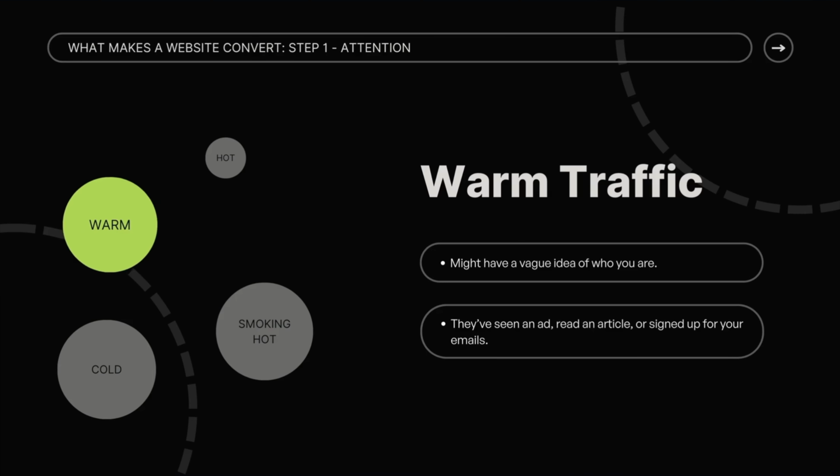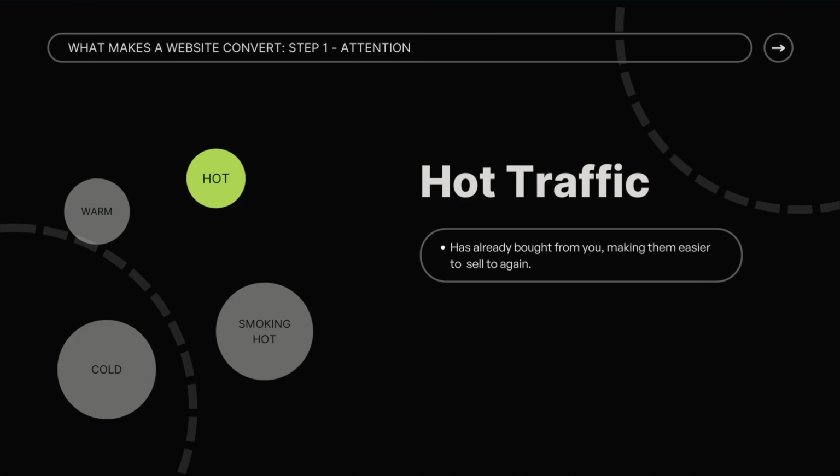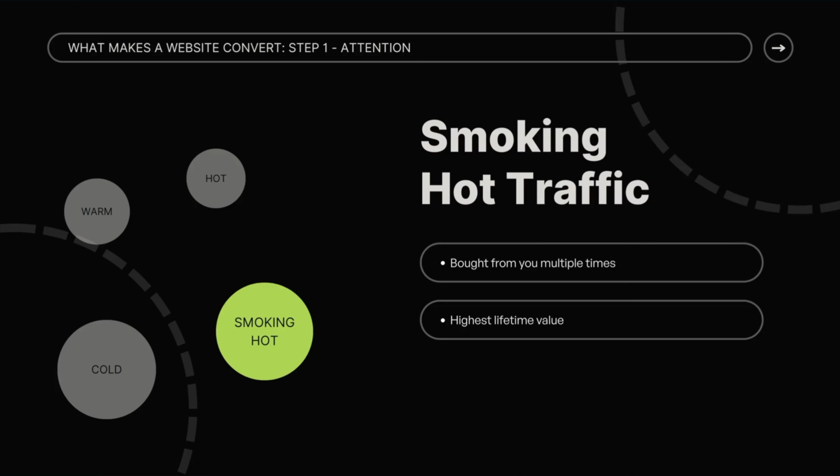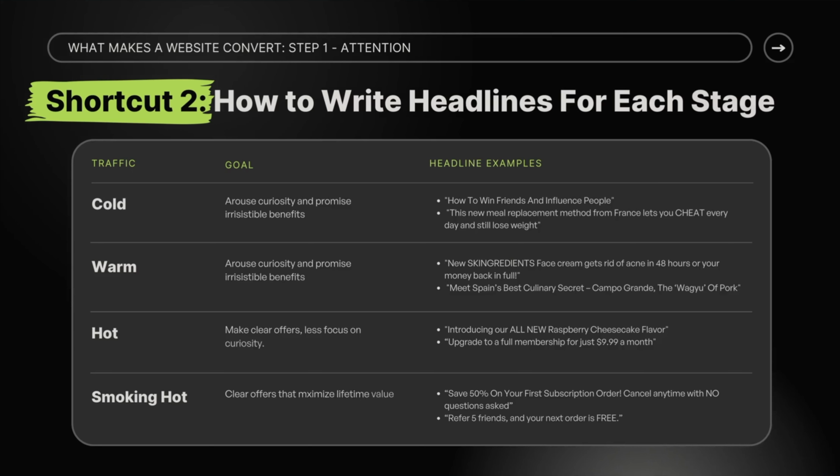Warm traffic. Hot traffic. Smoking hot traffic. Shortcut 2. Writing headlines for each stage of awareness. Here's a quick cheat sheet on how to write headlines for each step of traffic.